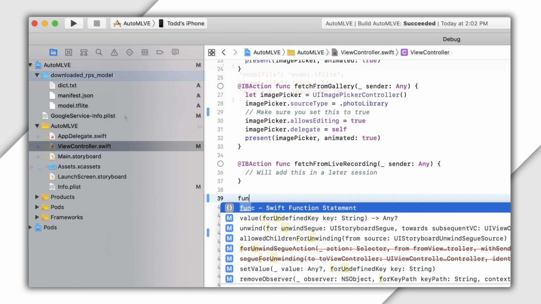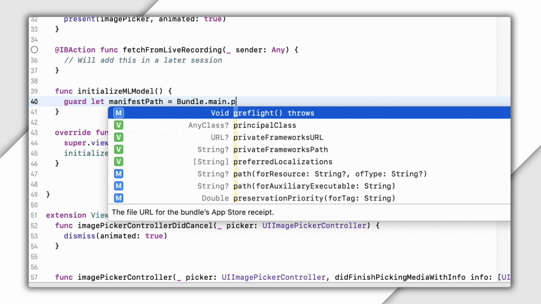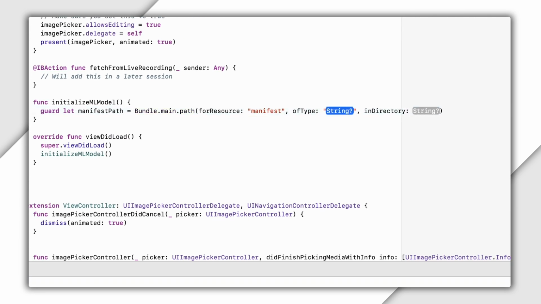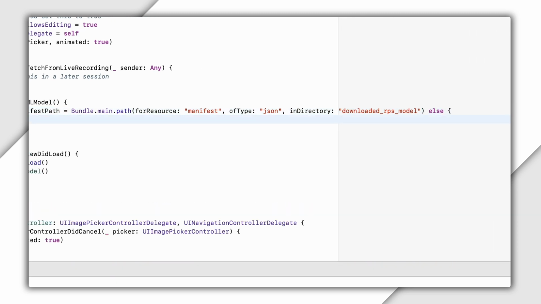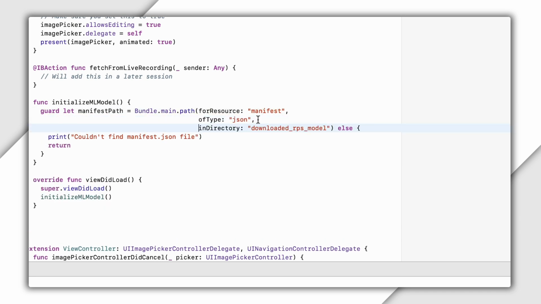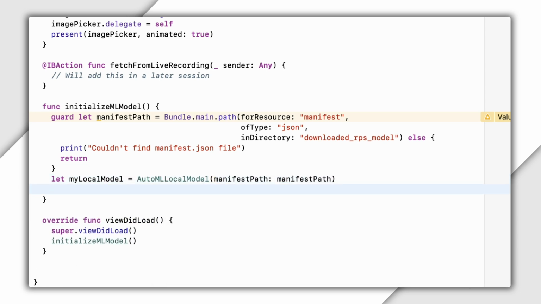Okay, so now I'm going to set up my manifest path by saying guard let manifestPath equal Bundle.main.path for resource manifest of type json in directory. And you know what? I will just copy and paste this. Else, let's print out a little error and then return. Okay, so now I can create my model object by letting my local model equal AutoMLLocalModel with this manifest path. Okay, next we're going to set up our image labeler.